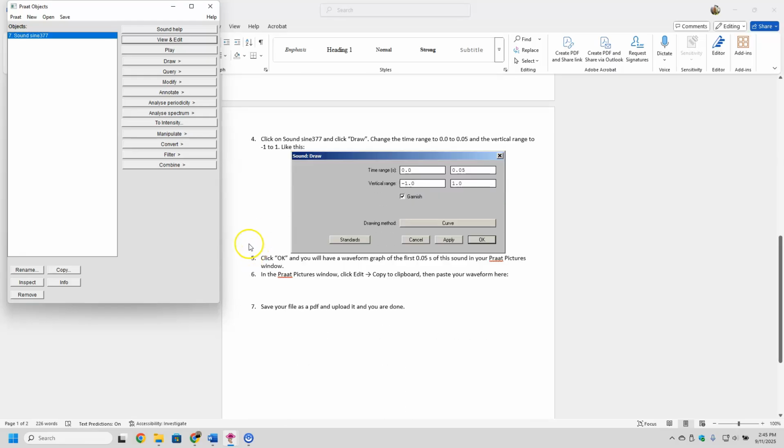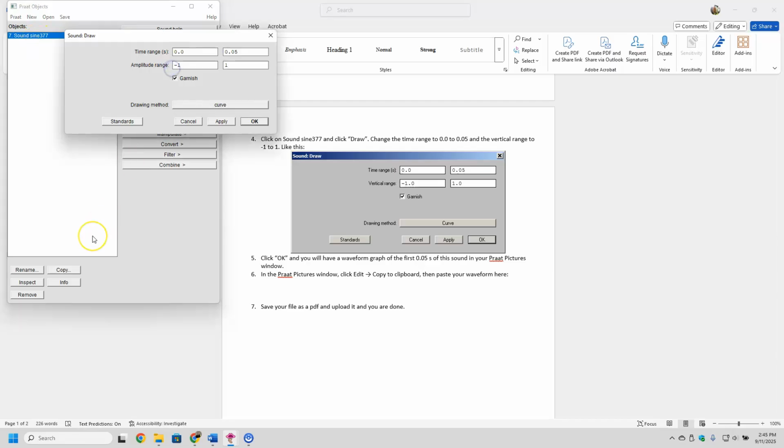All right, to make a nice looking waveform of at least a part of this sound, when I have my sound selected, I can choose draw. And then inside of the draw command, I want to make sure my numbers line up.